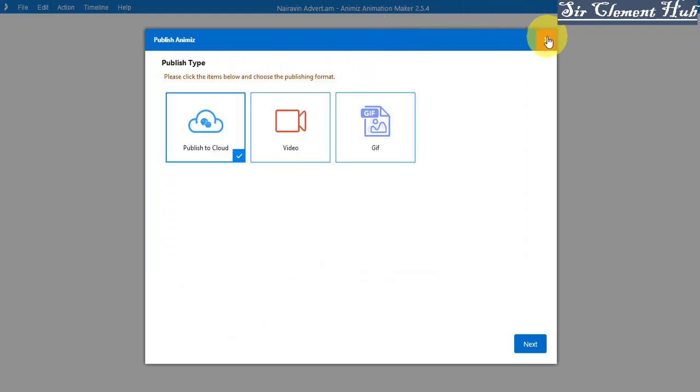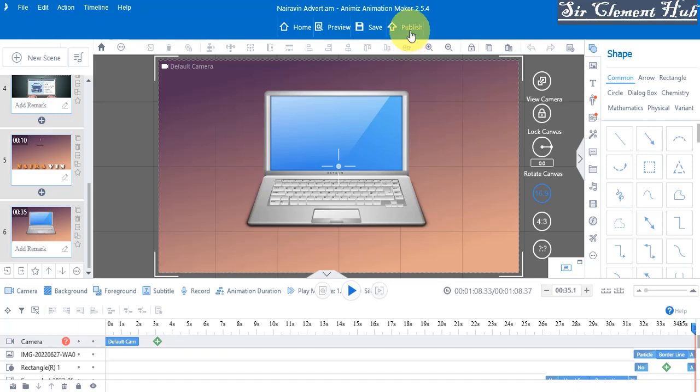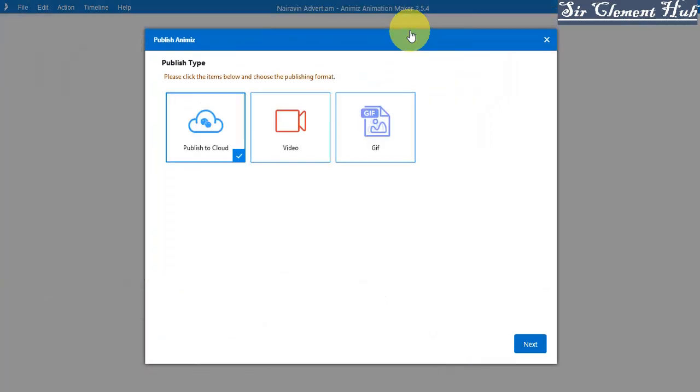You know, there is a shortcut for this publish. You can just click on Ctrl plus Shift plus P. It's going to publish the video. It's going to direct you to this part. There are three methods that you can publish, three types of ways that you can publish your videos.